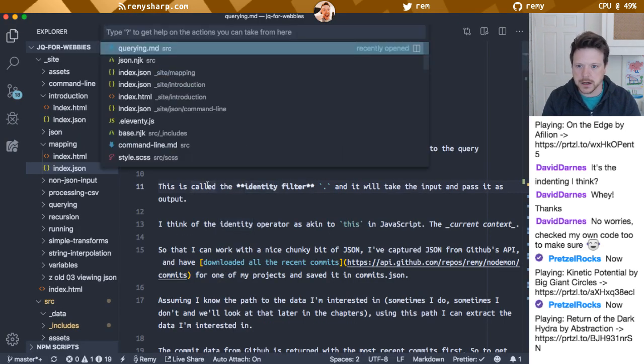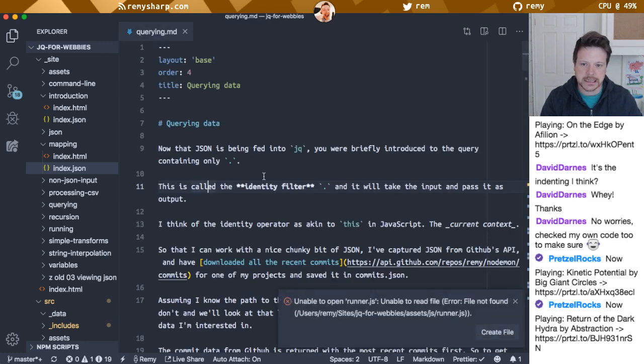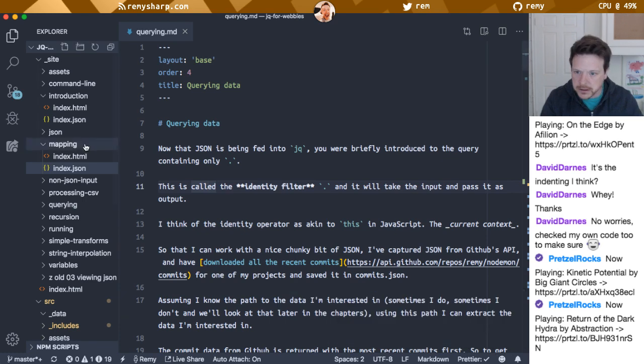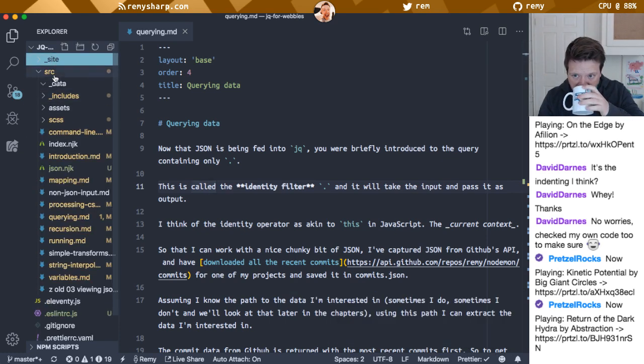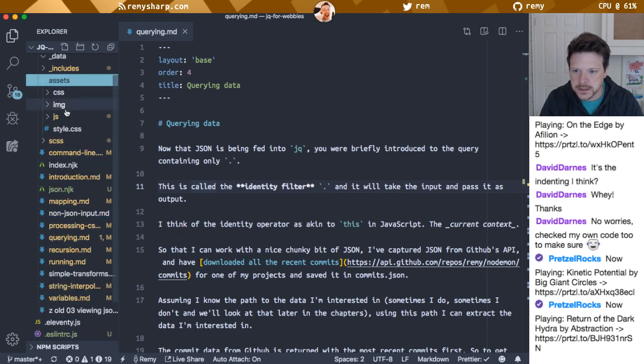So the base uses this file called runner, which is actually just index. Can't find it apparently. It is in there. It's literally driving rain outside. It's like diagonal gradient rain. So messed up.